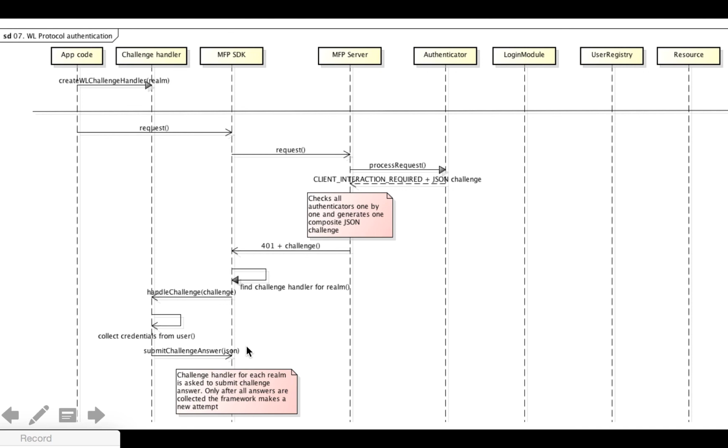In order to access the resource, client is required to authenticate with 3 different realms. Framework is aware of that. So the request will not be sent again till the moment that the framework will get challenge answer for all of the required realms, because there is basically no need to send a request, it will fail. The framework is aware of the fact that it will fail because you're not authenticated with the rest of the realms yet. So at this point, challenge handler for each realm is asked to submit challenge answer, and only after all answers are collected, the framework makes a new attempt.